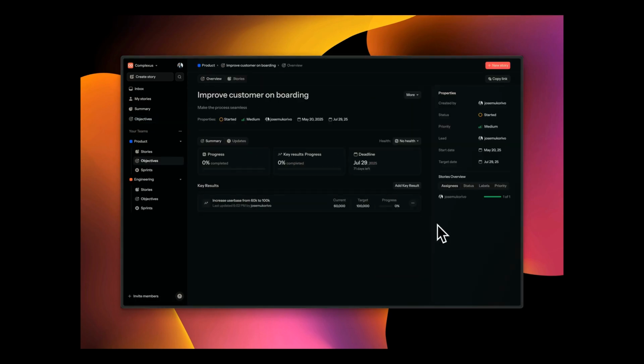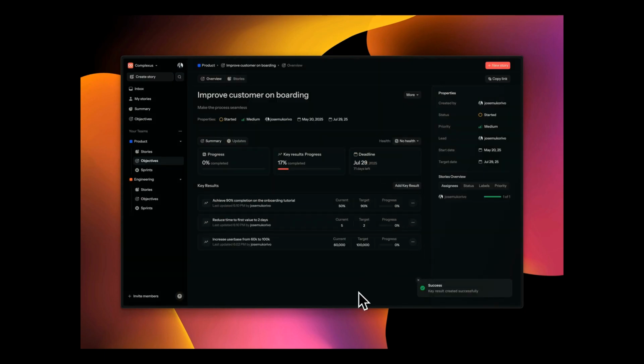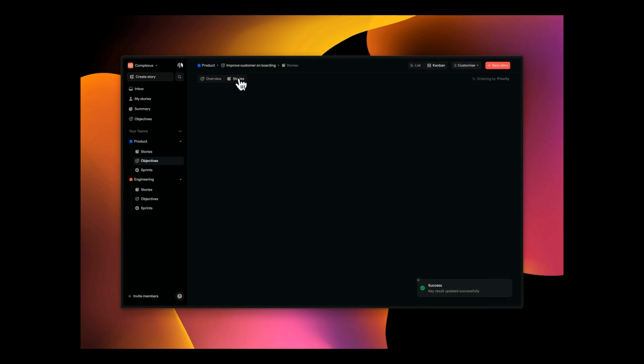Under each objective come key results. Key results are the measurable milestones that tell you if you're on track. Say your objective is improve customer onboarding. Your key results might be reduce time to first value to 2 days, or achieve 90% completion on the onboarding tutorial. As you finish linked stories, Compexus automatically updates the progress bars, so you get real-time visibility into how you're doing.